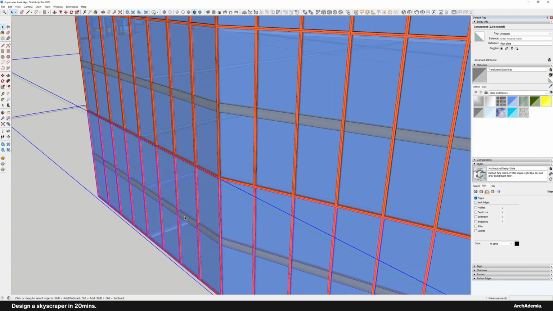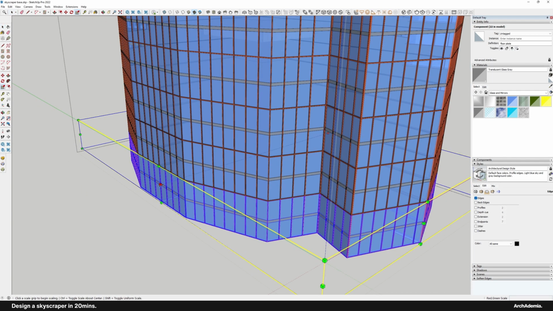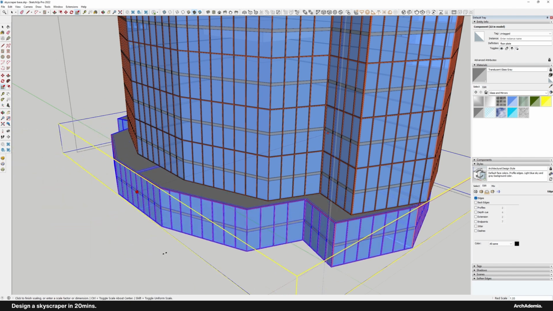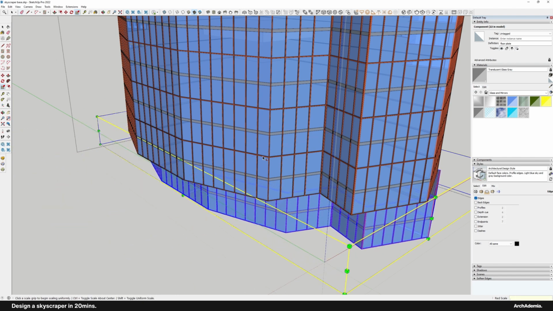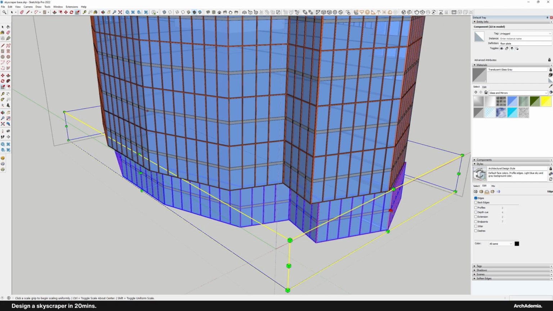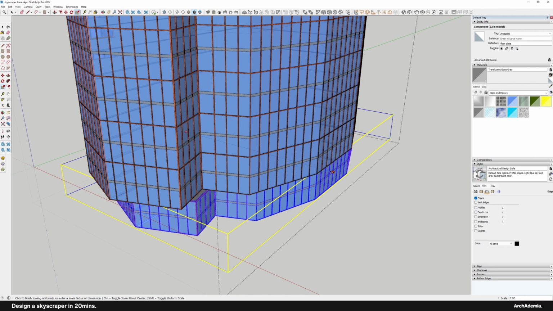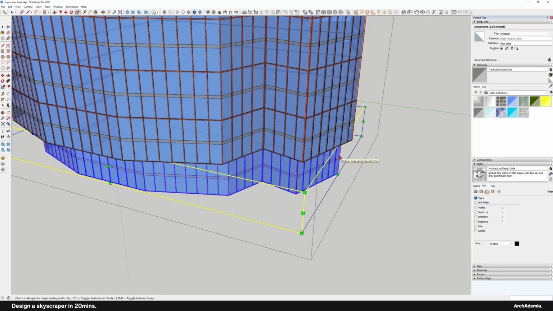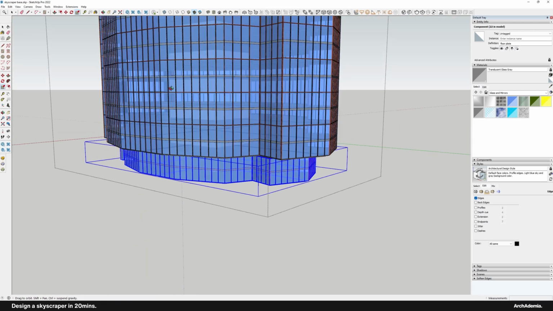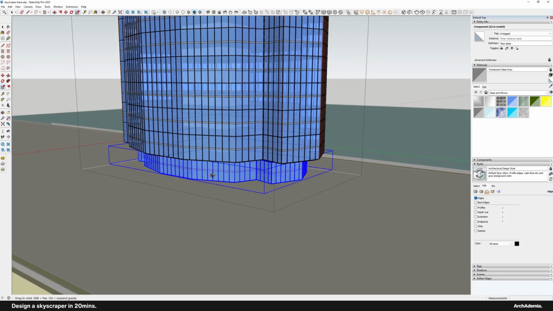Then what we want to do is, actually I was going to make it unique, but we can just use the scale. And let's just push that in, 0.95, 0.95. And what this is doing is it's just giving us that nice plinth at the base.